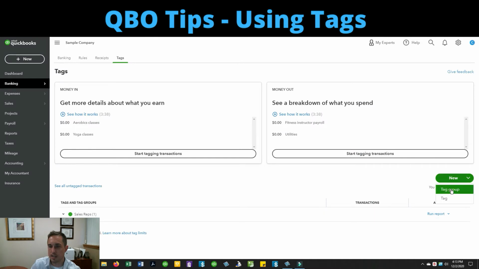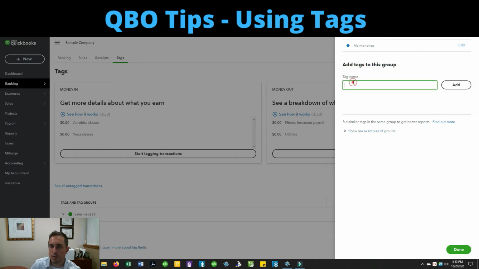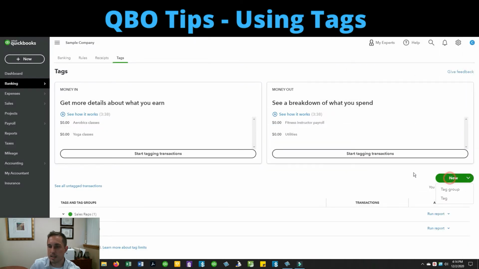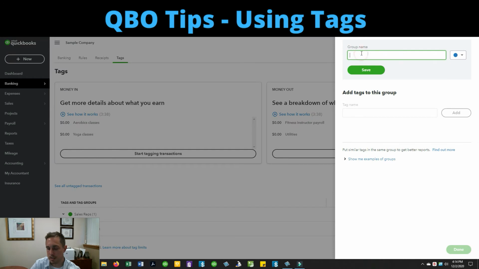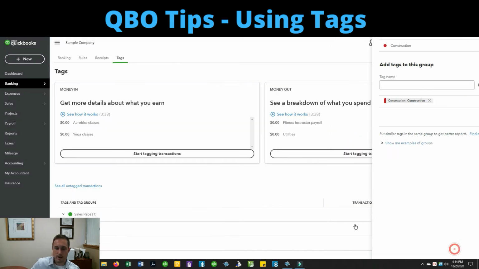And I can create a new tag group that is maintenance, and we'll leave that blue, and we'll add a maintenance tag, and we'll create construction, which will be a red tag, and we'll make a construction tag there.